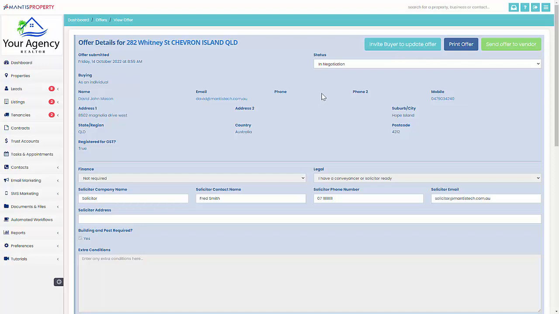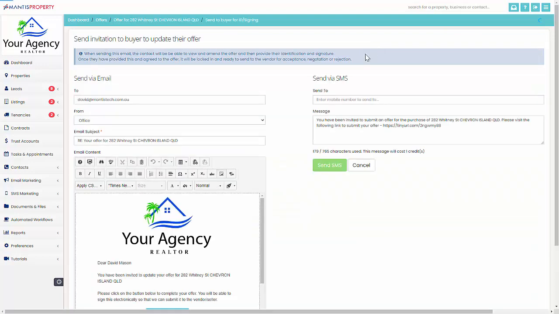Because this is in negotiation, you can invite the buyer to update the offer. So this is where you'd contact the buyer and tell them that the offer has been countered by the vendor and let them know what that counter offer is. And then you can invite the buyer to update their offer. You just click on that, and it's the same as inviting them to the offer. So you send it to them via SMS or email.